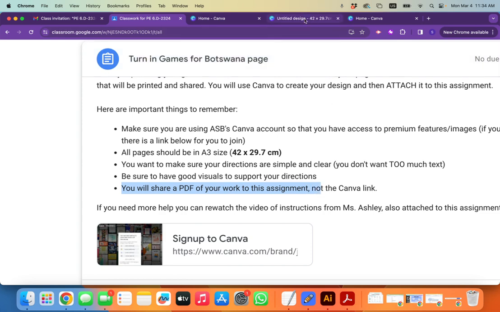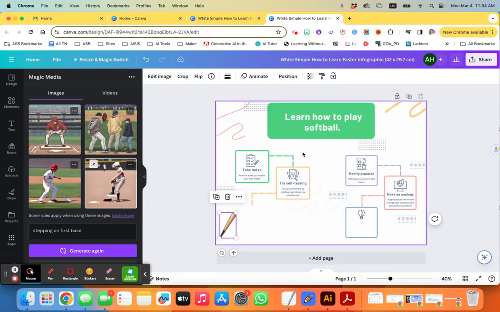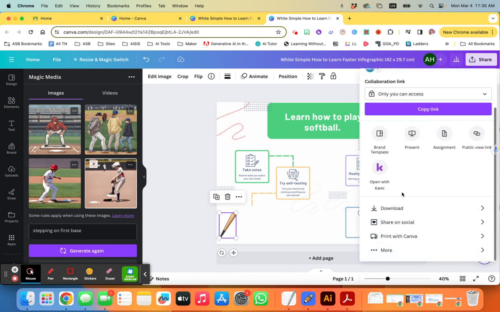So once you are done with your design, this is not done. Let's be very clear. To be done, you should make sure that you double check it, show it to a friend to make sure that the directions are clear. Because sometimes it's hard to teach something that you know in your head, but it might not be clear to others. But if you have checked this and you're done, you'll be able to go to share, and we are going to actually download this as a PDF.